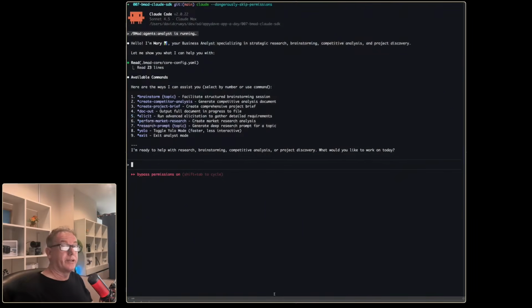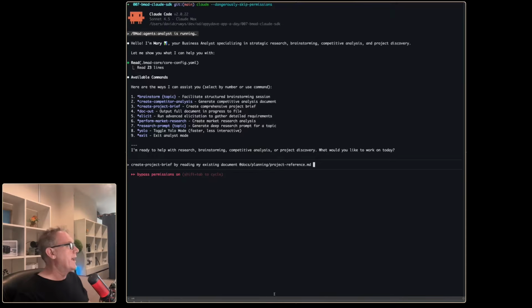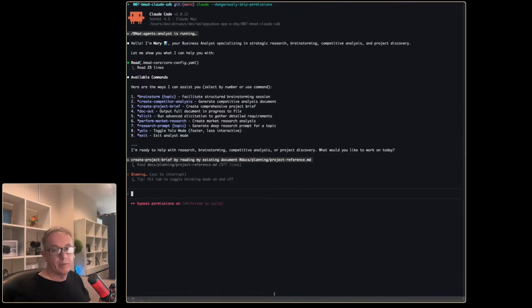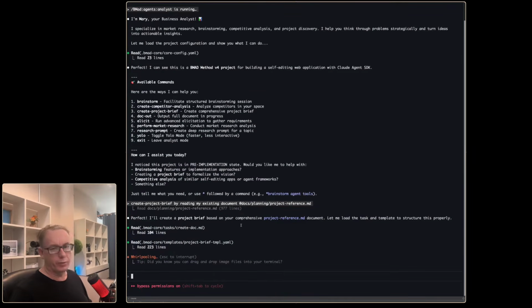So we just go back to Claude Code and we'll have create a project brief by reading an existing document. And if we put in the @ sign, we can start putting in project reference, and we'll select it and we'll see what she can do with that particular document. So the create project brief is going to read from our project reference.